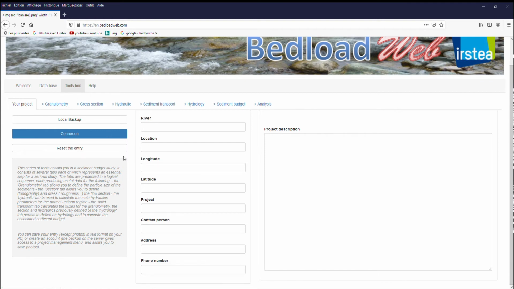First of all, you will need to save your entry. If you spend several hours entering data, you will need to produce a backup. So you can do a local backup, which means that you will save all your entries in a text file on your computer. For this option, you don't need to create any account. You just click the button and all the data will be saved in a text file you can use later.